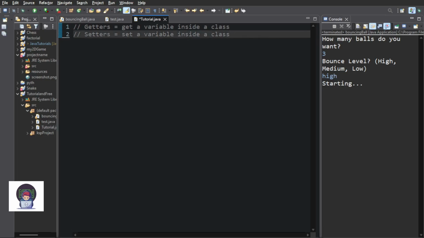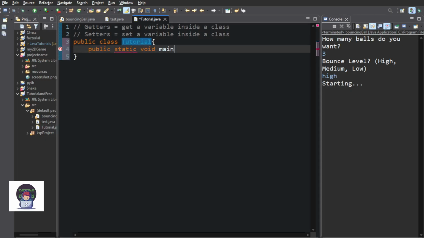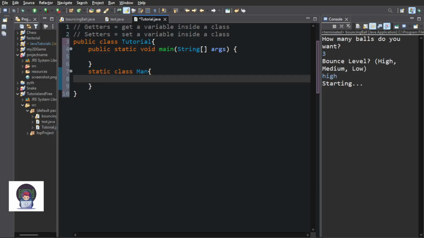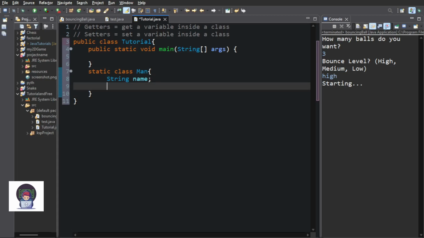So let's just create a class. Public class tutorial, public static void main. Now let's create a static class, so that we can call it, and let's name it man. Now we have a static class man, and what we will do in here is create a variable string name. Now let's create a constructor so that whenever the object is created, it sets the name to something.